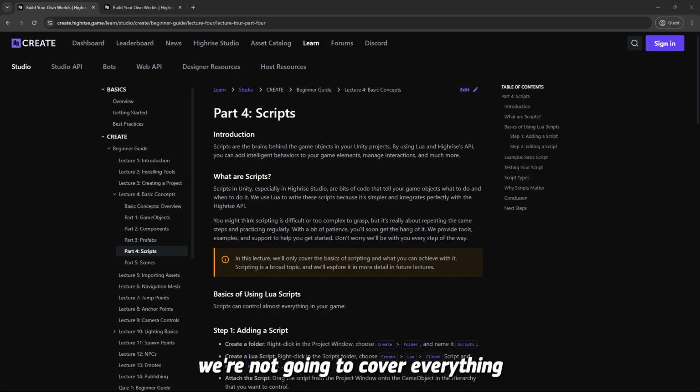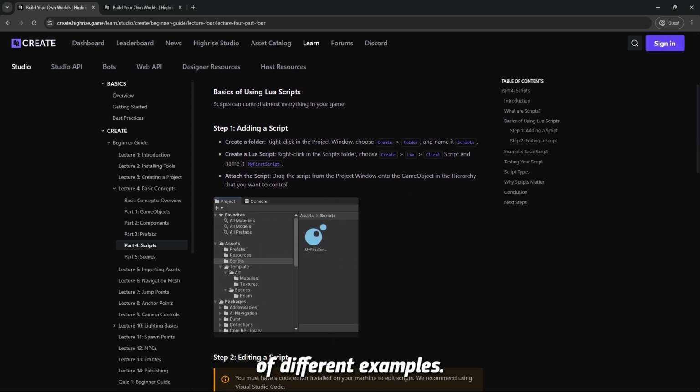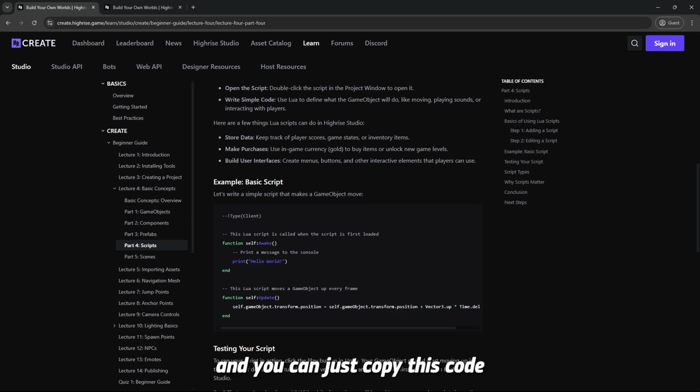Now, in this lecture, we're not going to cover everything or in an advanced way. It's just going to be a very basic lecture to teach you how to create a Lua script, and how to attach this script to any game object to make the game object do something. Now, in here, we have a bunch of different examples. We have this written guide that you can follow, and you can just copy this code and paste it in the code editor, and you're good to go to start testing your first script.